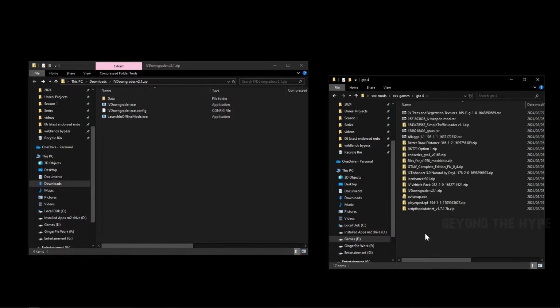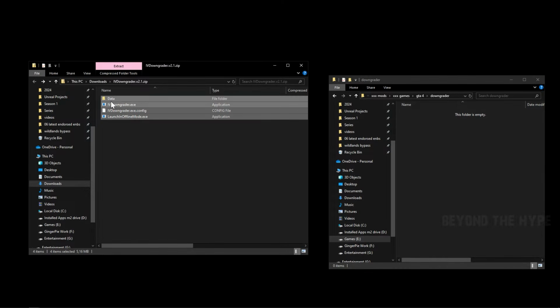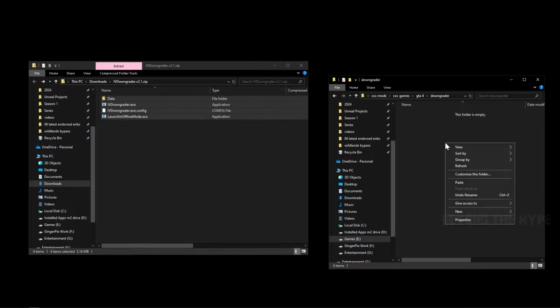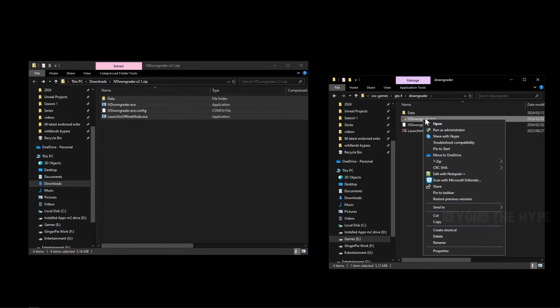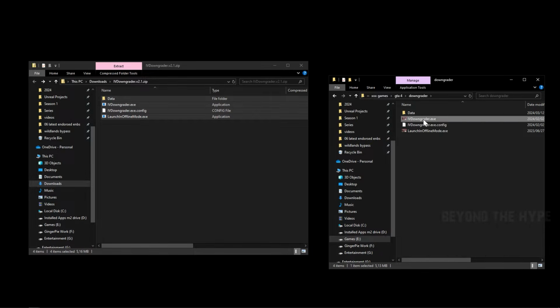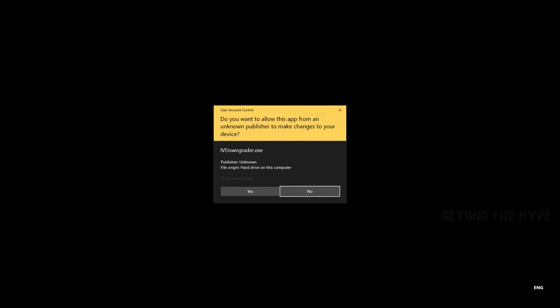So we'll go into GTA 4 and we'll make a new folder. So we'll right click, new folder, and I'll just call it downgrader. You can call it whatever you want. And we'll go into that and we'll just right click, copy, and then in your folder you created, right click and paste. So from here, all we're going to do is go to the downgrader.exe, this one over here. You should run it as administrator. So to do that, you just right click and go to run as admin.